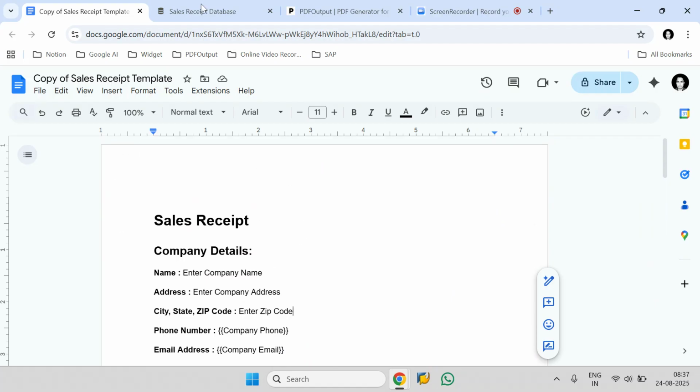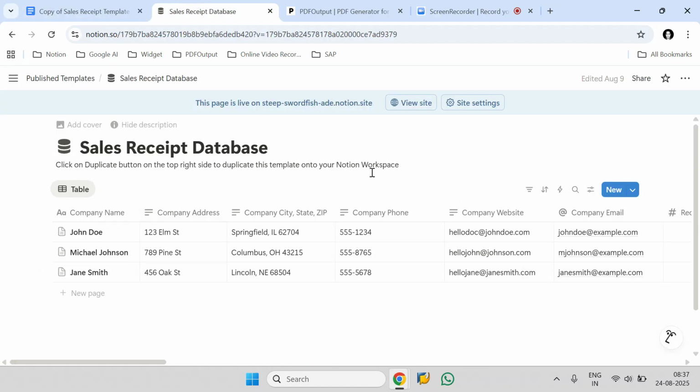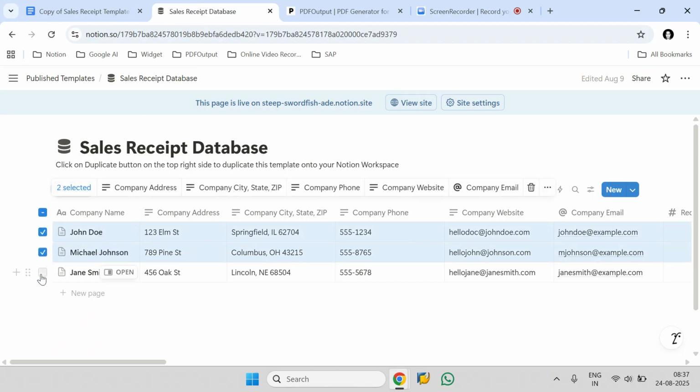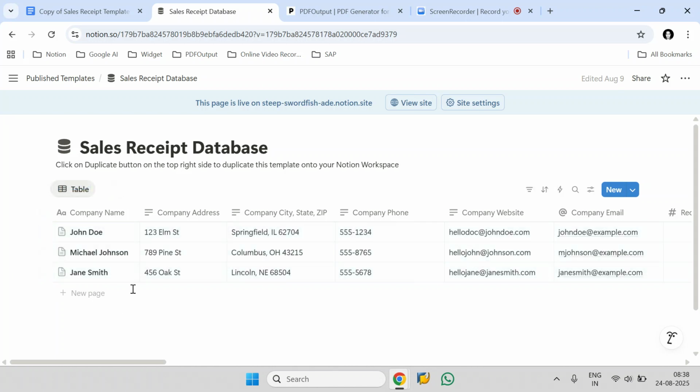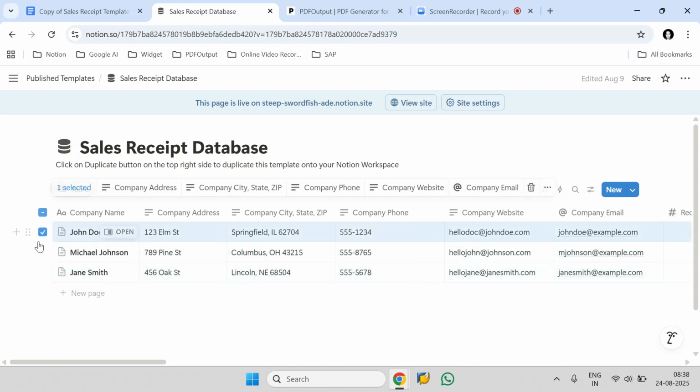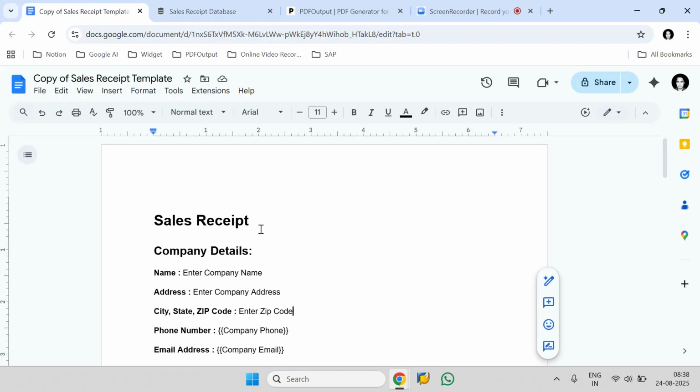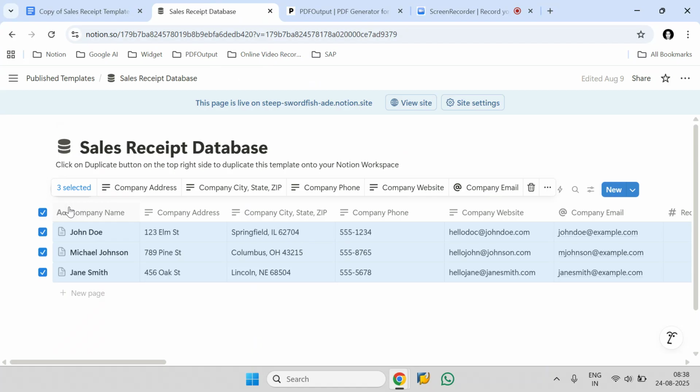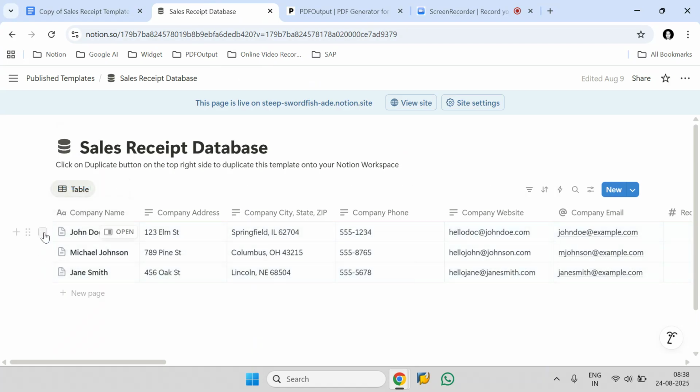Along with this Google document, I also have a Notion database where I have created a sales receipt database with all the corresponding information that is typically available in a sales receipt file. What we're going to do today is generate a PDF file one by one for every row of this Notion database using the information from the database and the corresponding template that we have in this Google Doc. So we'll link up this Google document template, we'll link up this Notion database, and we'll create PDF files completely in automation using the information from the database.